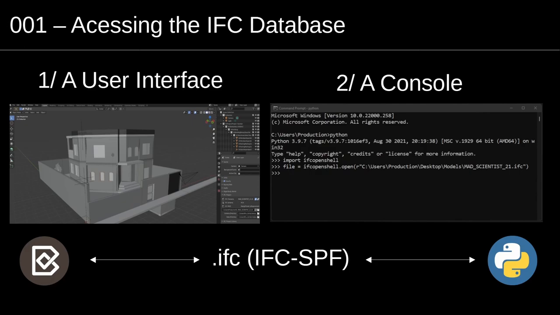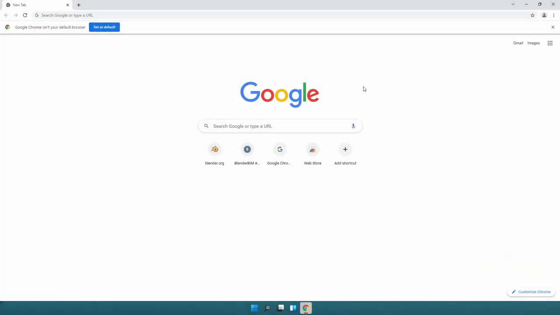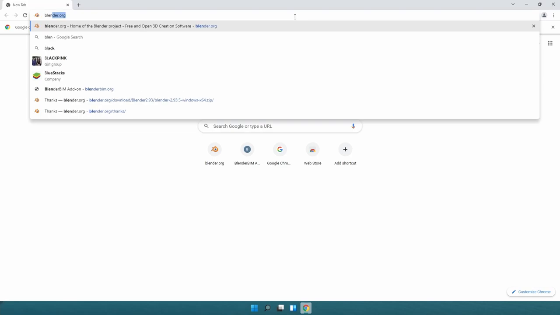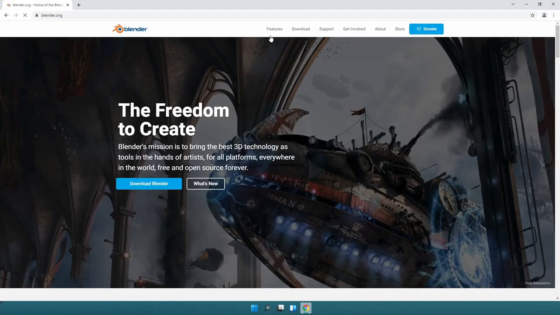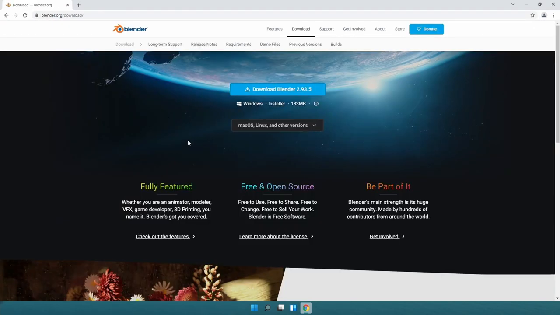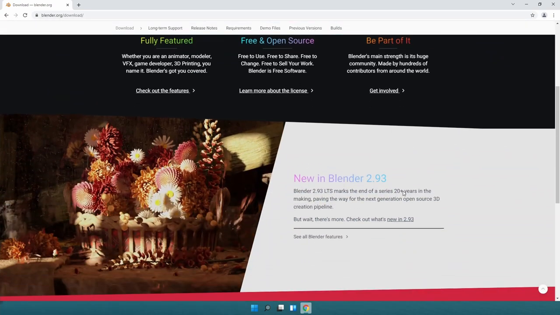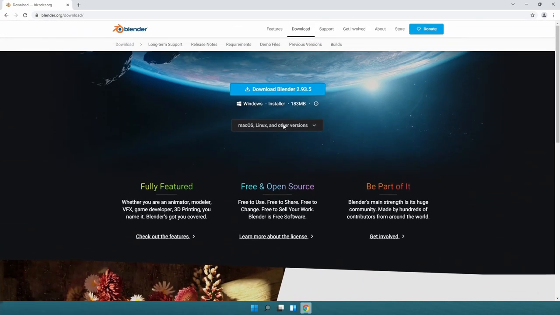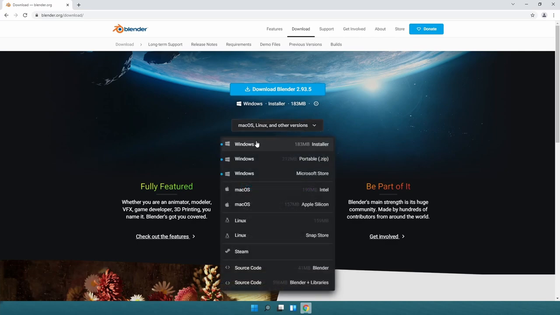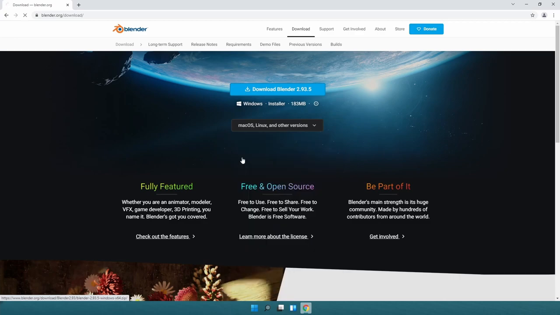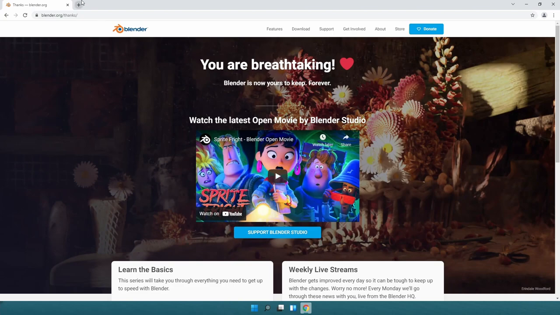So in order to do that, we are going to go to blender.org and download the latest Blender version or the long-term support version. So we're presented with different options depending on our operating system. Since I have Windows and I like to run different versions of Blender, I'll take the portable version. Let's go ahead and download that.